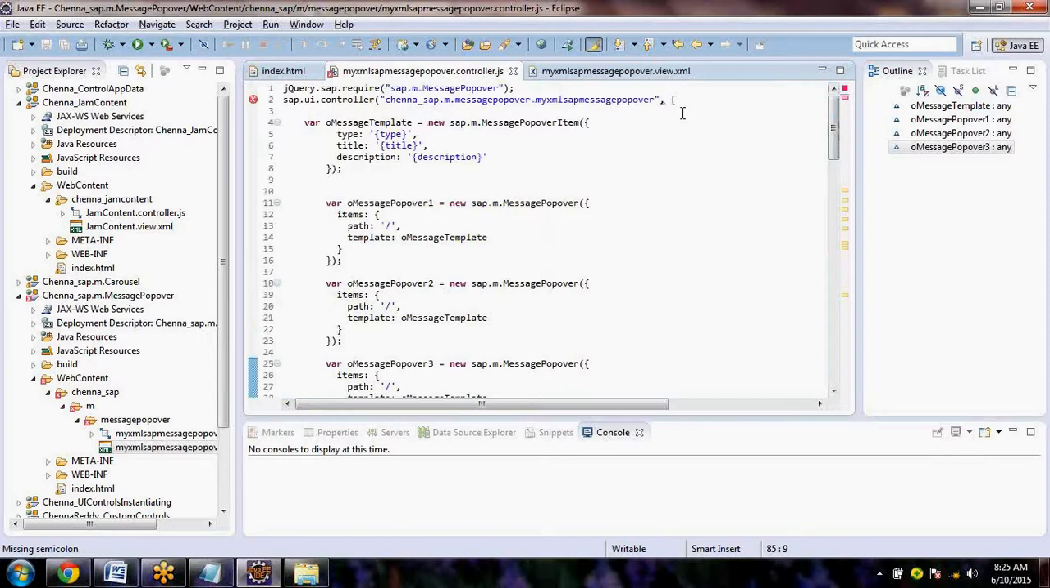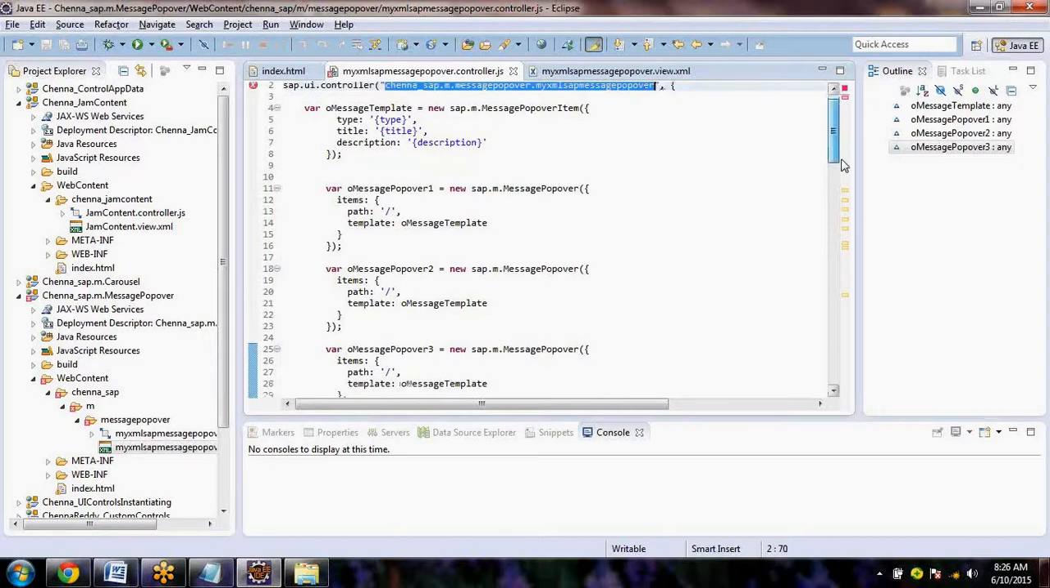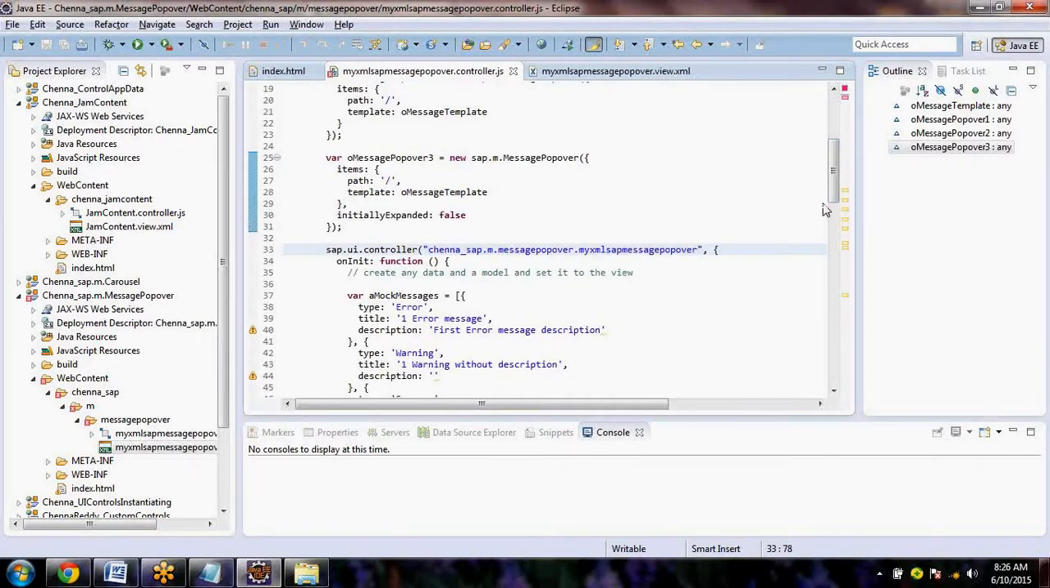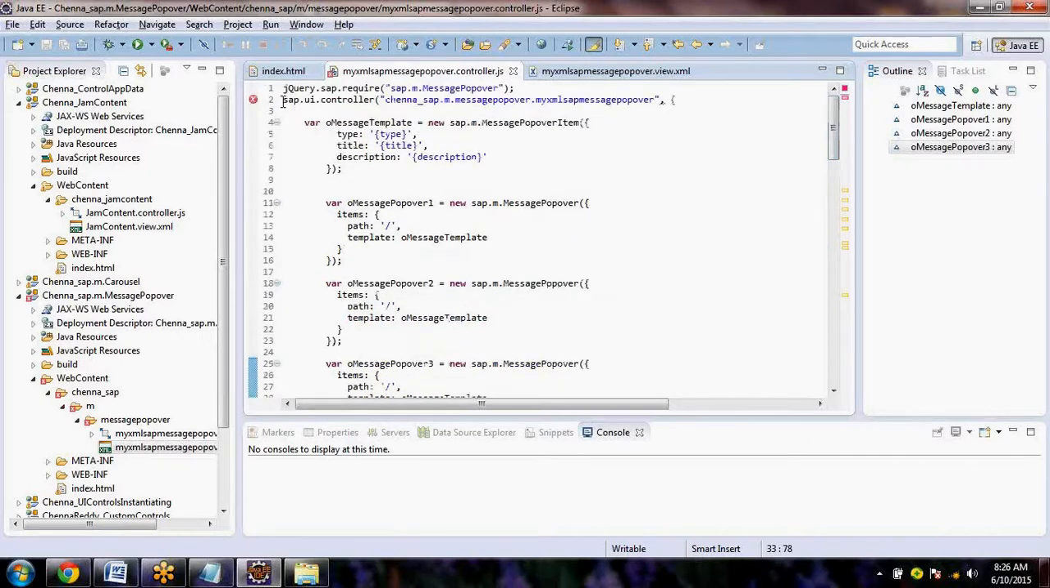The controller name is going to be this one. Just give me a minute. I'm just trying to adjust as per our project name. That's it, nothing more than that. Now I can remove all this code.